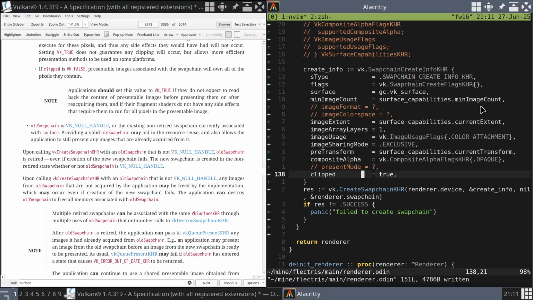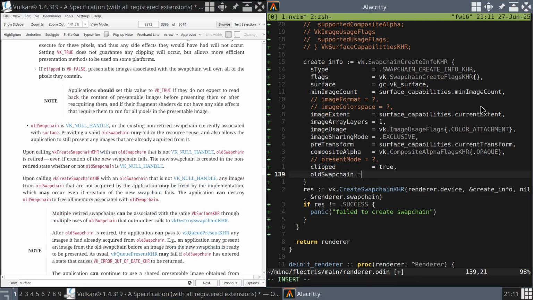And then old Swapchain is nil. Can't be nil. Has to be VK null handle. Doesn't exist. Confused. They call VK null handle? No. I am not sure what to do with this information. What type does it say it is?